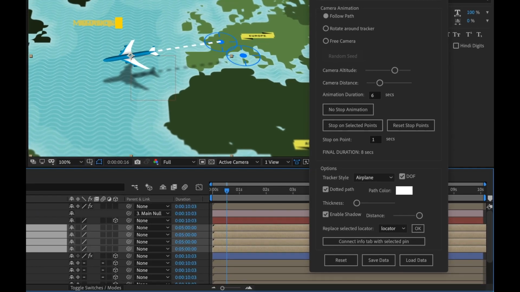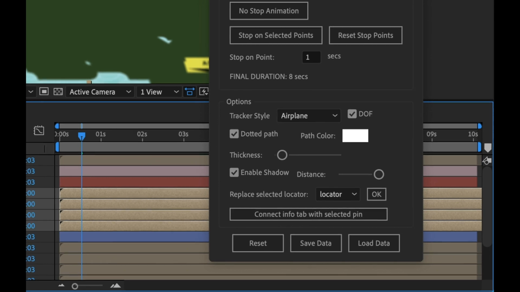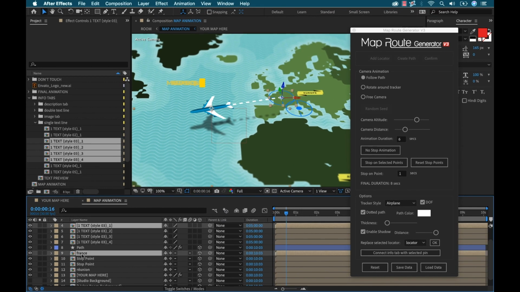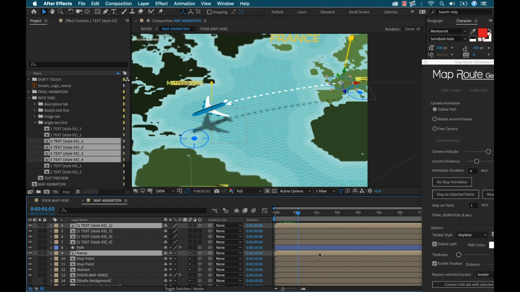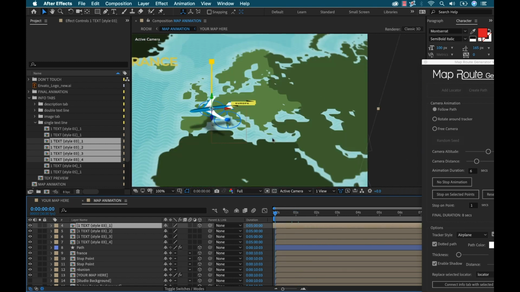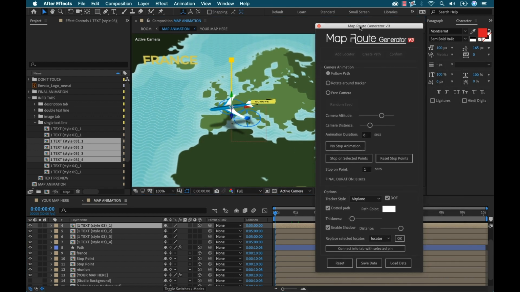So the way we do that is if you look down here, it says connect info tab with selected pin. So first, I need to grab the first one, which is France, and I'm going to control click and highlight France, and now I'll simply click this button, and it'll automatically apply that right to that location. Let's say we don't want that animation in, we can just grab this one here and drag it forward so that it's already up. There we go, that's better. I'm going to move this back.